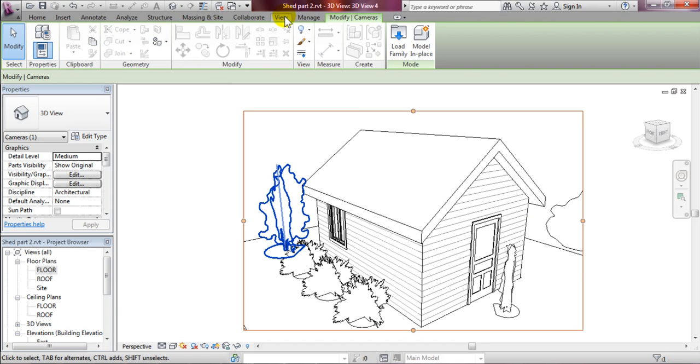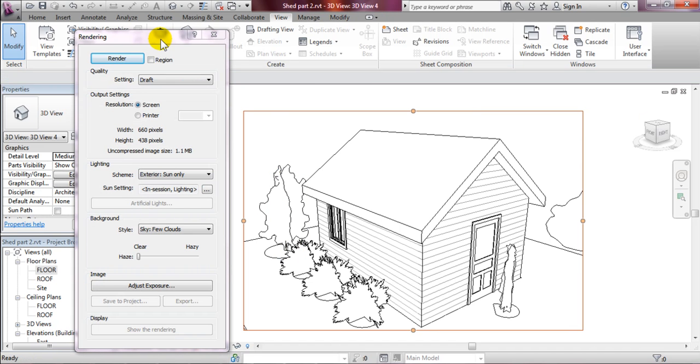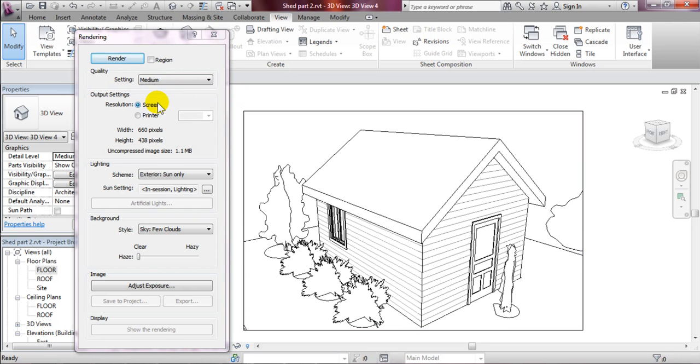So I'm going to go to View, Tab, and go to Render, which is the little teapot. And I'm going to change some settings here. First, I'm going to change this so it says draft, and actually I'm going to make it medium instead. I'm also going to make sure that region is unchecked. So make sure this doesn't have a checkbox on it, so you don't have this little square here. So uncheck region, make it medium, go to printer, and for the DPI we're going to choose 75 DPI.